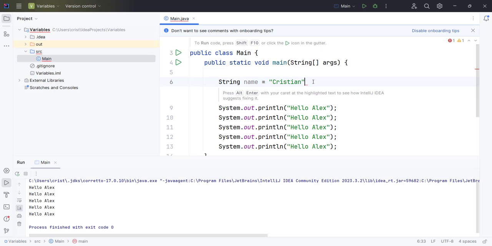Now we need to put a semicolon to end the statement, and I will go here, delete Alex, and put a plus. So outside the quotation marks, I'm gonna put a plus, and now I will refer to the name variable. If you hover over the variable name, and this is important to know, whenever IntelliJ is trying to say something to you, something is grayed out.